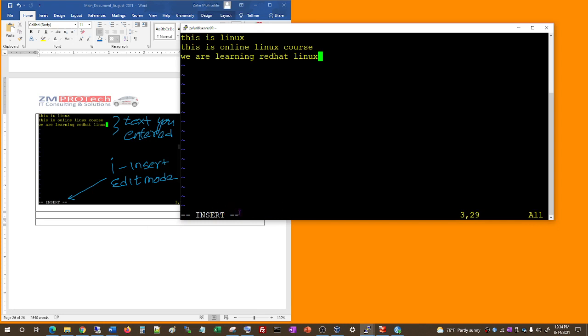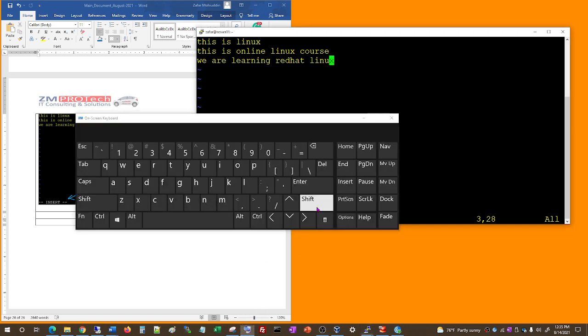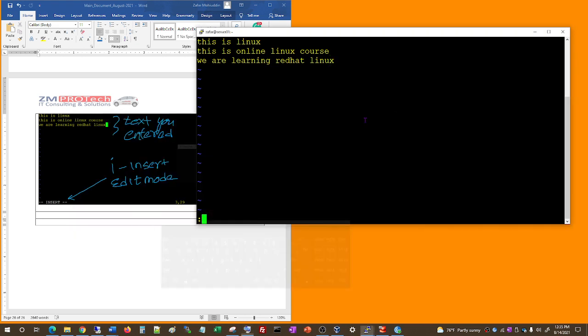Okay, now on your keyboard, push the escape key. When you push the escape key, the insert will go away. So insert should have gone away. Now what we need to do is save and exit, right? Yes. When there is no more insert, on your keyboard, hold the shift key and push colon. When you push shift colon, this is what you will see on the screen.